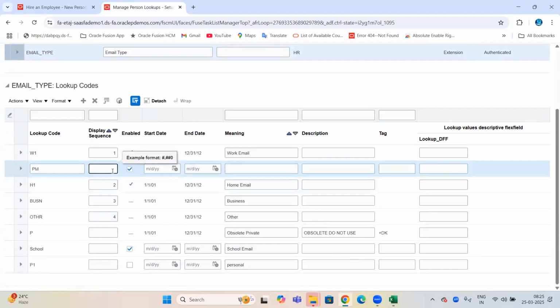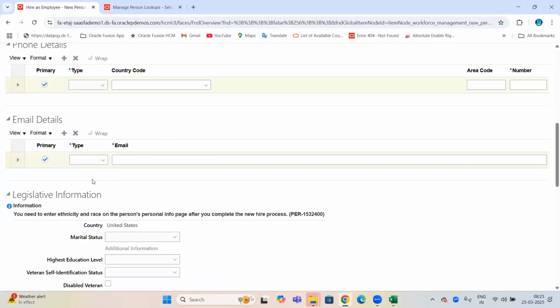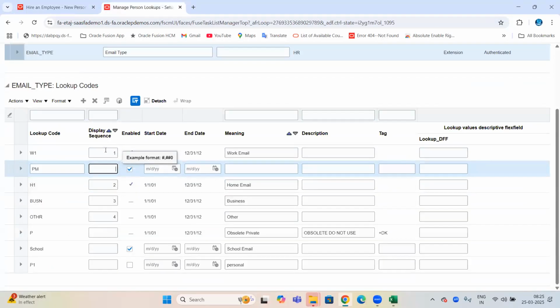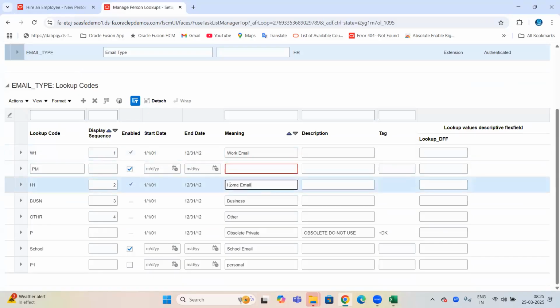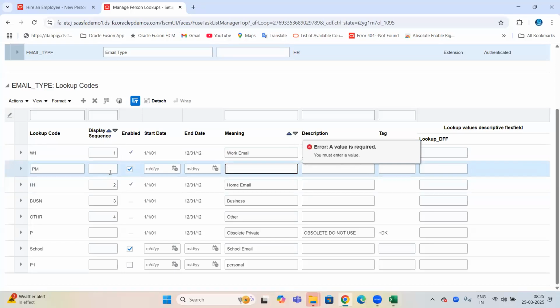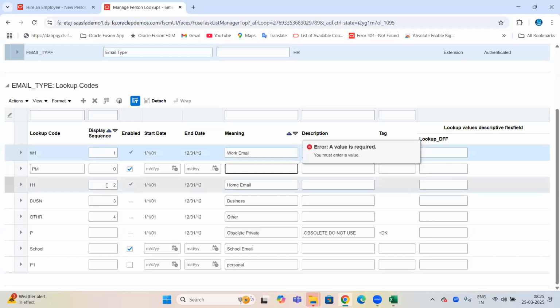Then while you are configuring, the sequence: when I click on the drop down, work email came first, then home email. Why? Sequencing order, sorting you can give. For work email, number 1 is there. Home email, number 2. So as per the sequence, it is coming. Now I will give number 0, because 0 is above 1, right? Let me give 0. So first our value will display, then work email, then home email. Accordingly, it will come. So make it enabled, then only it will come in the front end.